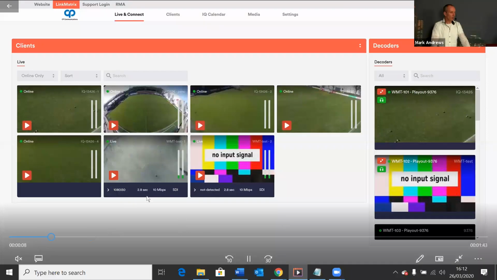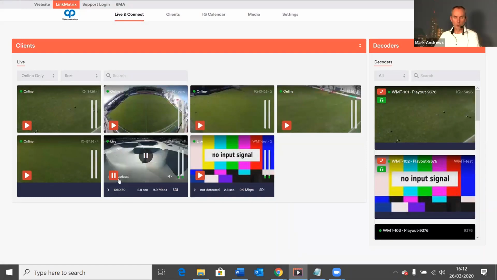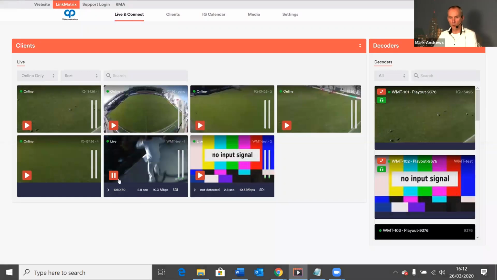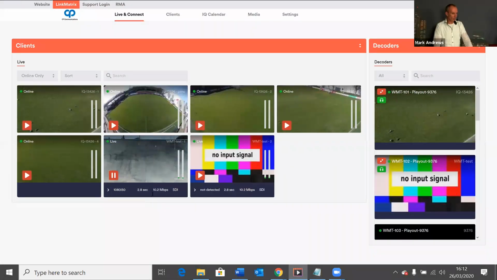So what you see over here is actually the new version of the link matrix, and instead of only showing thumbnails, it also can now be a little multi-viewer. So if you push the play button, you can really see the source playing. So you get more of an idea of what goes on, what comes in from the field.